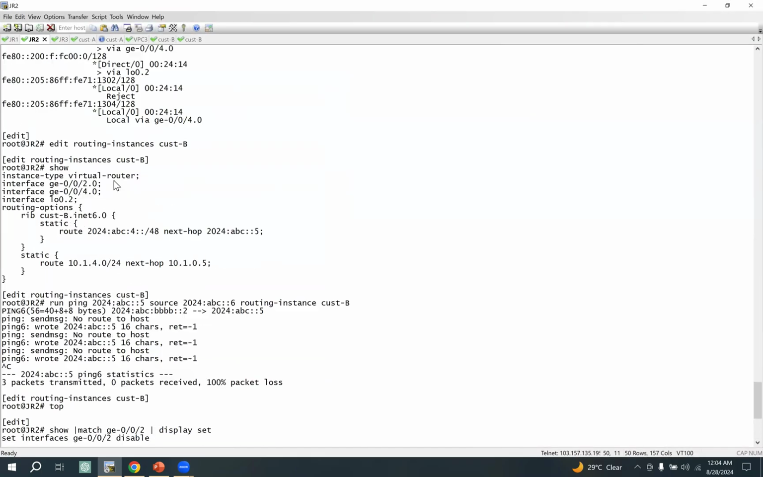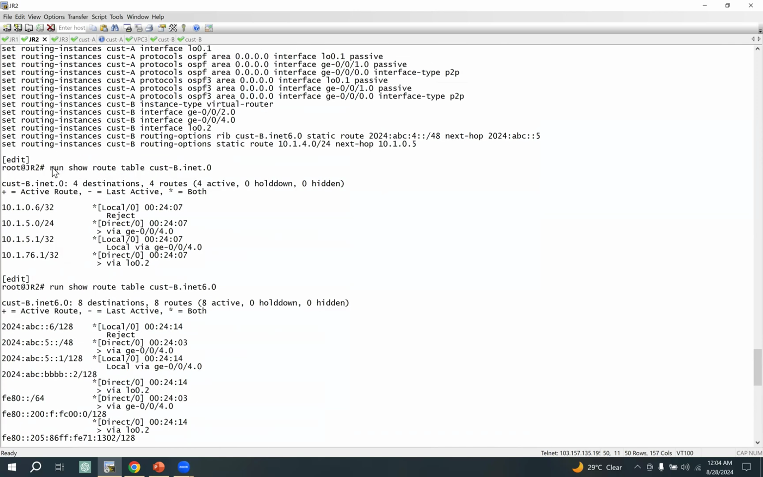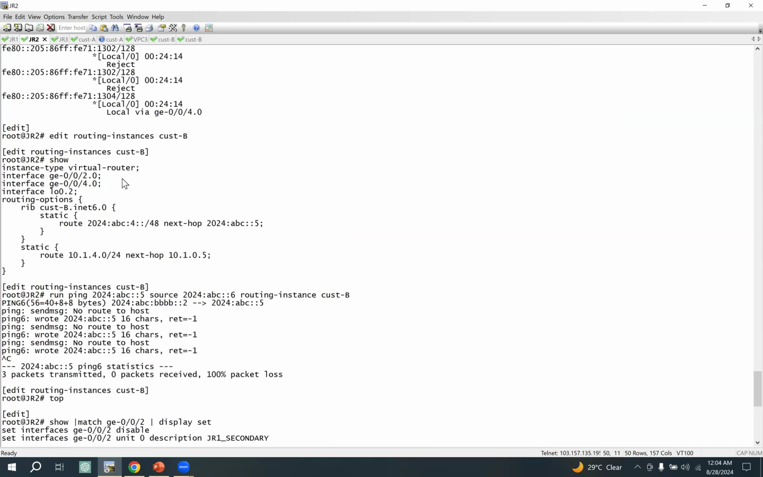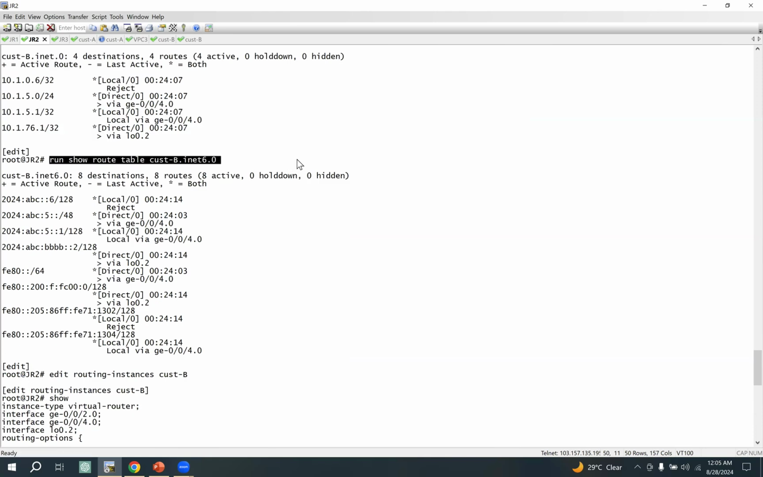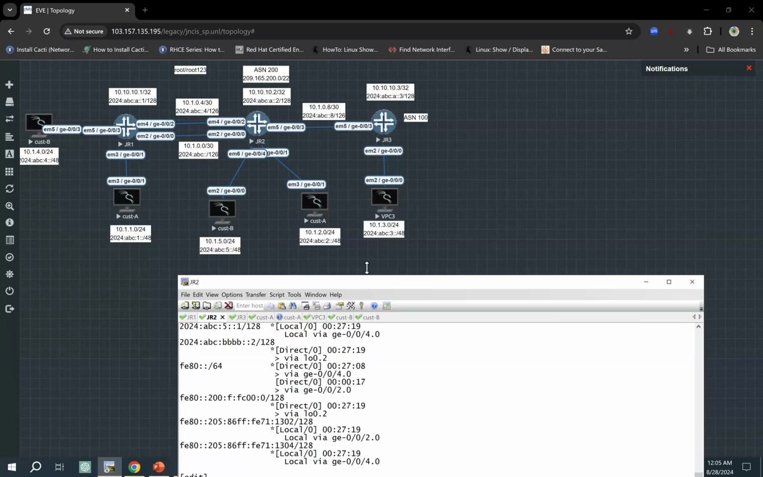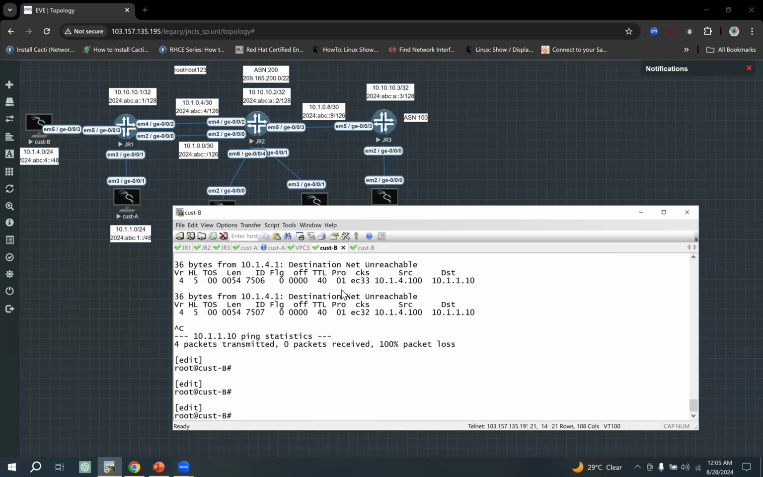Check this one again. IPv4 and IPv6 route table. IPv4, static route is coming here. IPv6, static route is coming here. Okay. So if I want to send packet from customer B, which is connected with router 2, to customer B, which is connected with router 1, I send packet customer B to customer B.